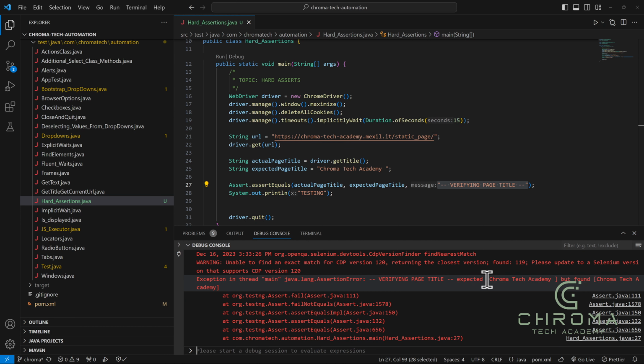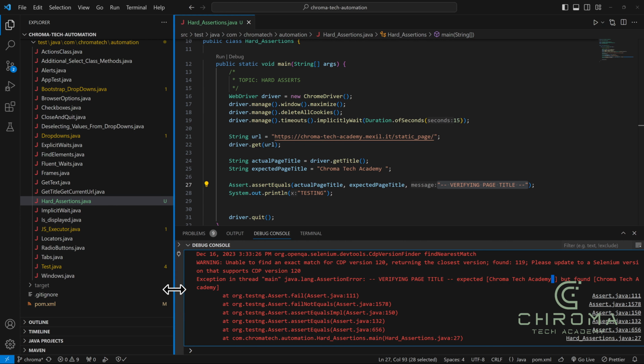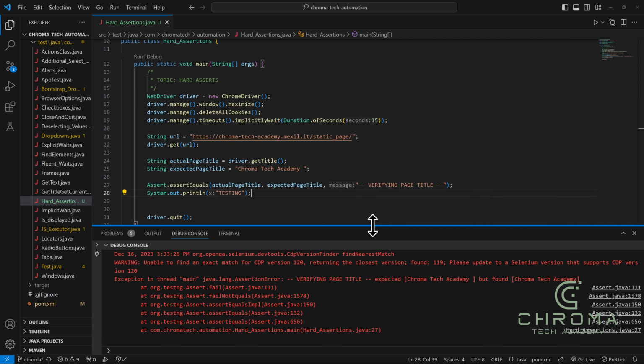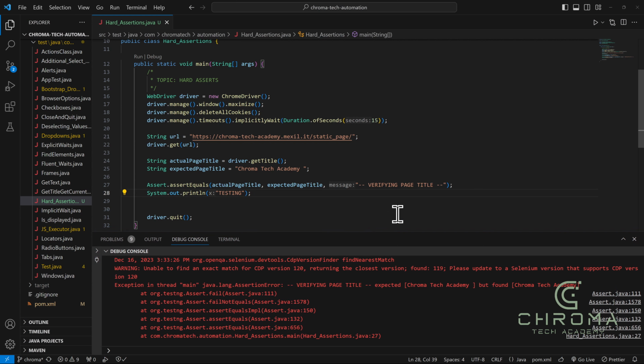So here you can see that we expected Chroma Tech Academy with a space at the end, but found Chroma Tech, and let me go ahead and move this to the left. But found Chroma Tech Academy without a space at the end. So that's how the assertEquals method works. You're comparing two values.